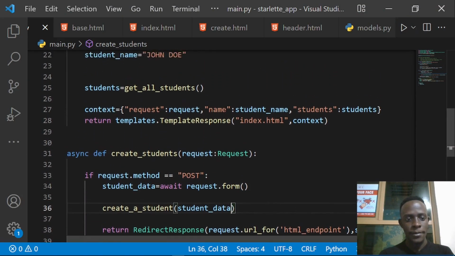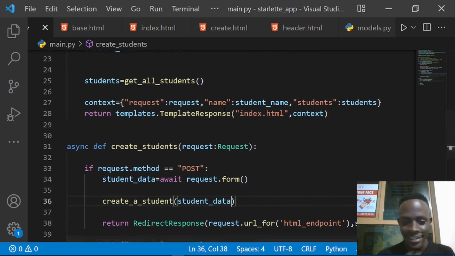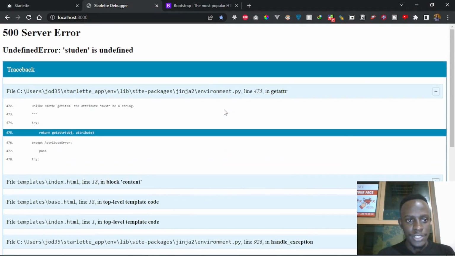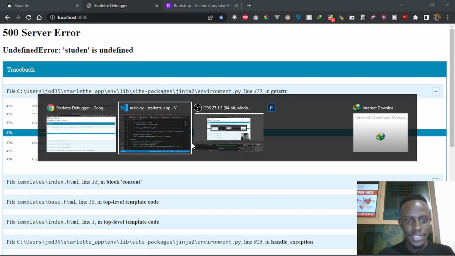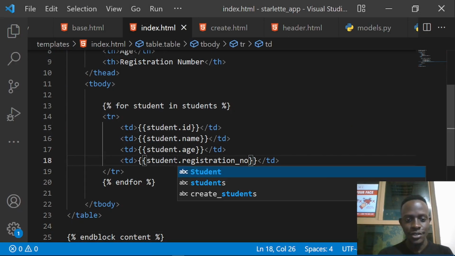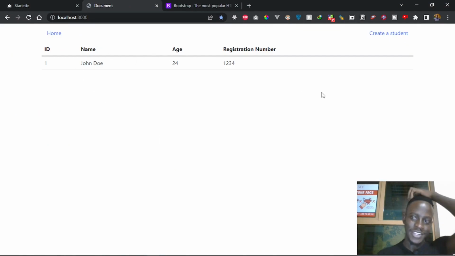Let's see where that is. It's saying that student is undefined, and I think that's actually in our index.html. So it's actually here. I'm going to simply save that. When I refresh, we now see that our student has actually been added.